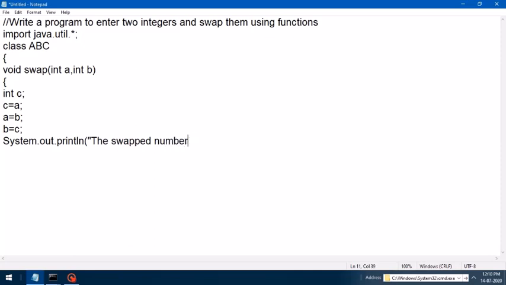I'll write a, and then with space, let me take \t here. It will include one tab space here, and b. This is the end of the function.